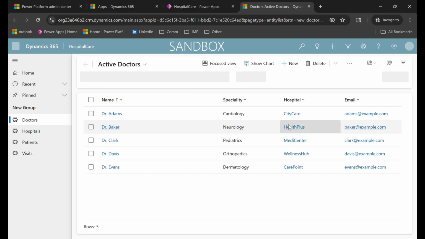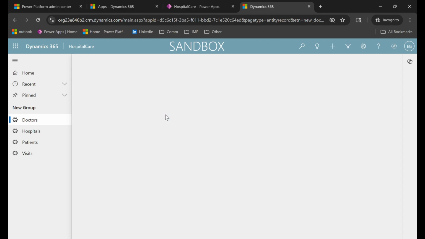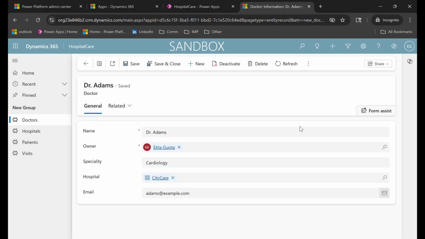So here it is. Our model-driven app got created within a few minutes using Copilot. And we have manually not even created an entity, not even a single field we have created, even a form or view we have not created. Copilot did everything for us. So if I open it, here's the form for the doctor entity.